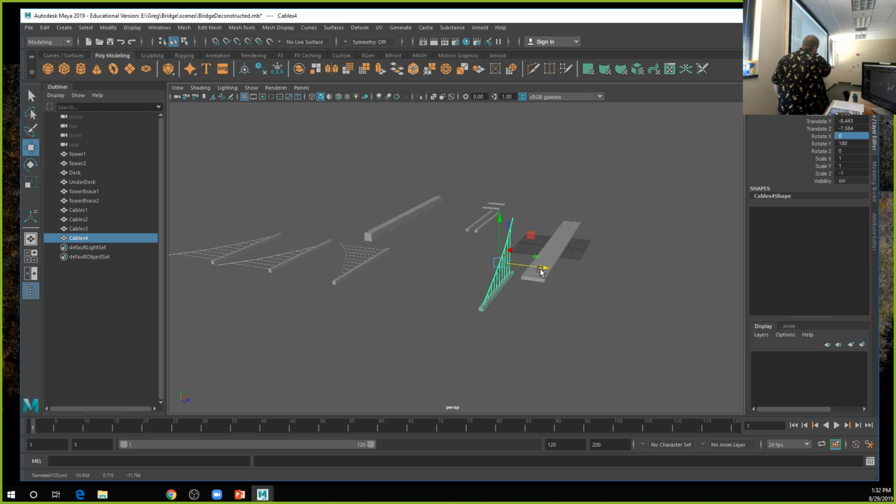Yes? Is there a way, when we're putting this together, to snap the objects together so we don't have to worry about gaps or overlapping? Because I thought there was a way to do that with the vertices and stuff. There is.